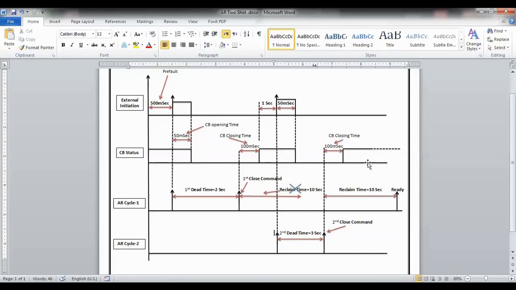If the relay doesn't activate and another initiation occurs, the reclaim time will start again. If you have a third shot, the same process will repeat. If you have a third shot, it will eventually give you an unsuccessful indication.